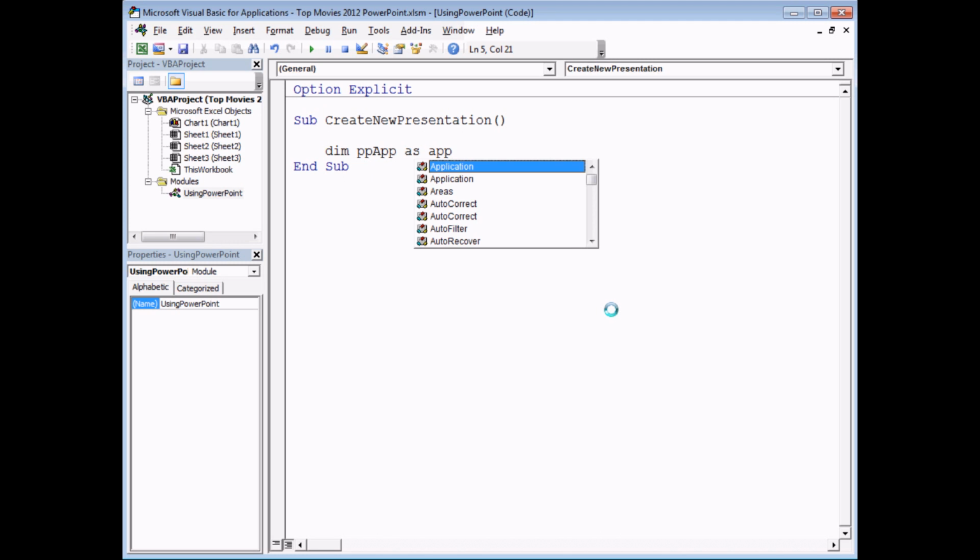And that's because both the Excel object library and the PowerPoint object library contain definitions of the same classes. Now I want to make sure that I definitely get a PowerPoint application when I declare this variable, and I can't do that simply by choosing one or the other from the list. It doesn't matter which one I choose here. This reference gets resolved when your code runs.